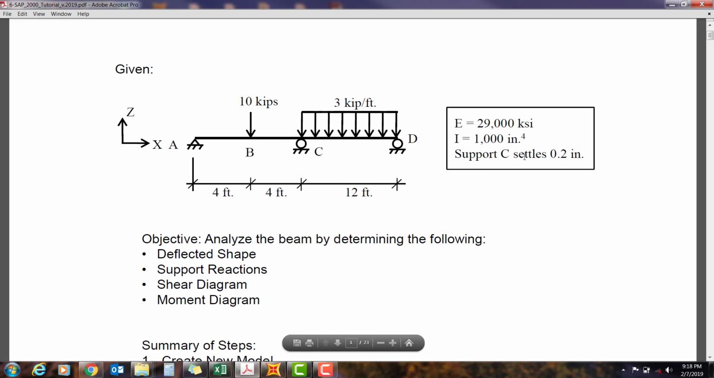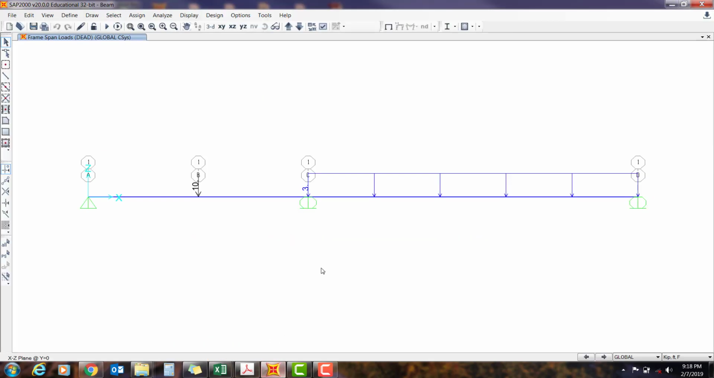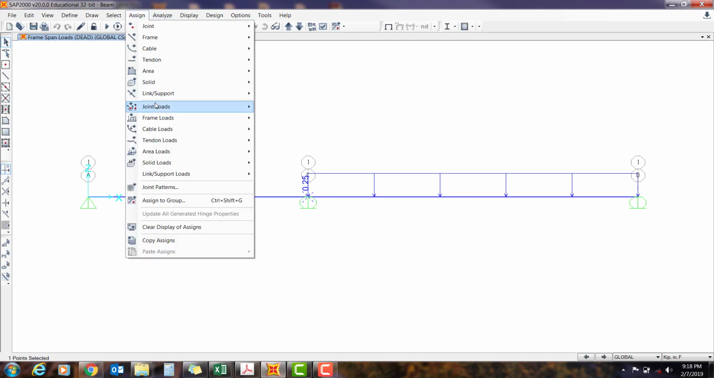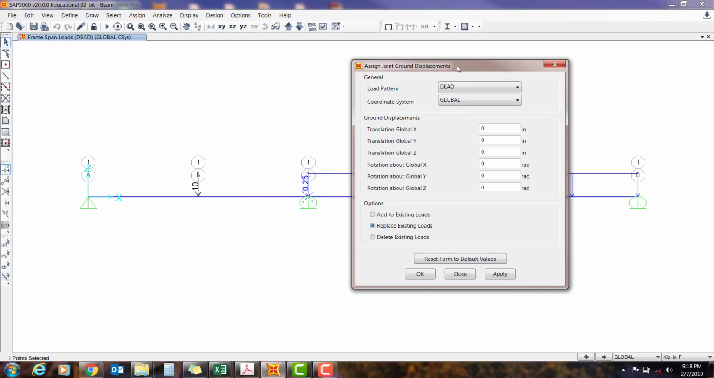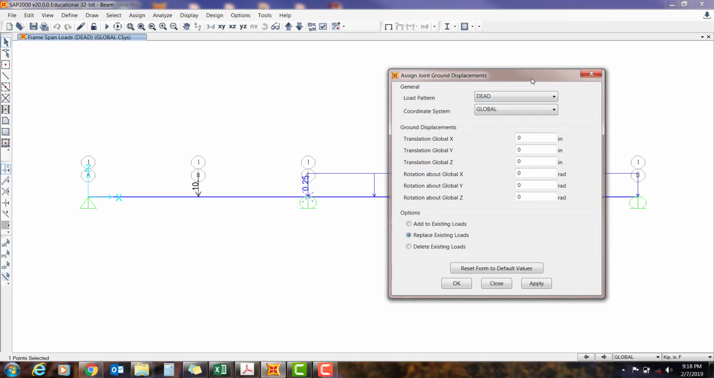The last thing we have to include is the effect of support settlements. So we have here that support C settles down by 0.2 inches. In order to model that, what you do is select the joint. I'm going to change the units here to kips and inches. And I'm going to say assign joint loads displacements. So this is how you define the support settlements. You can model any type of translation or rotation here.